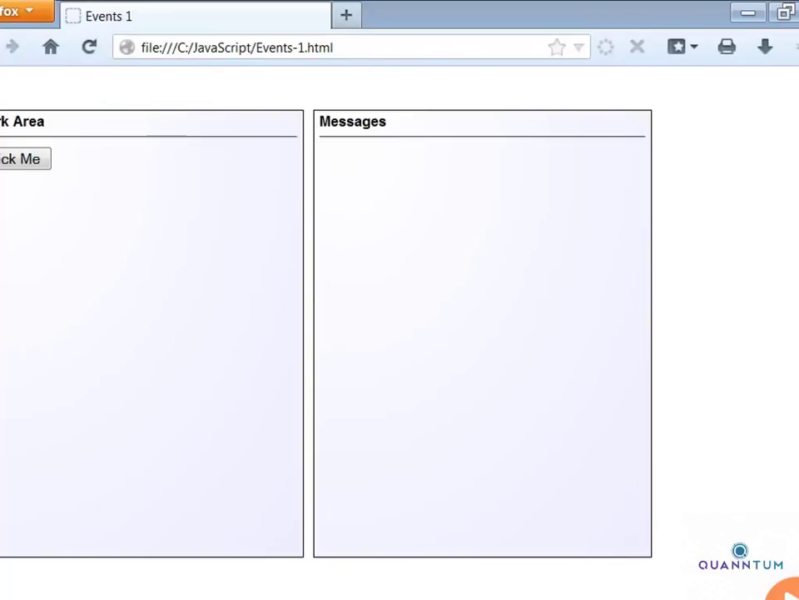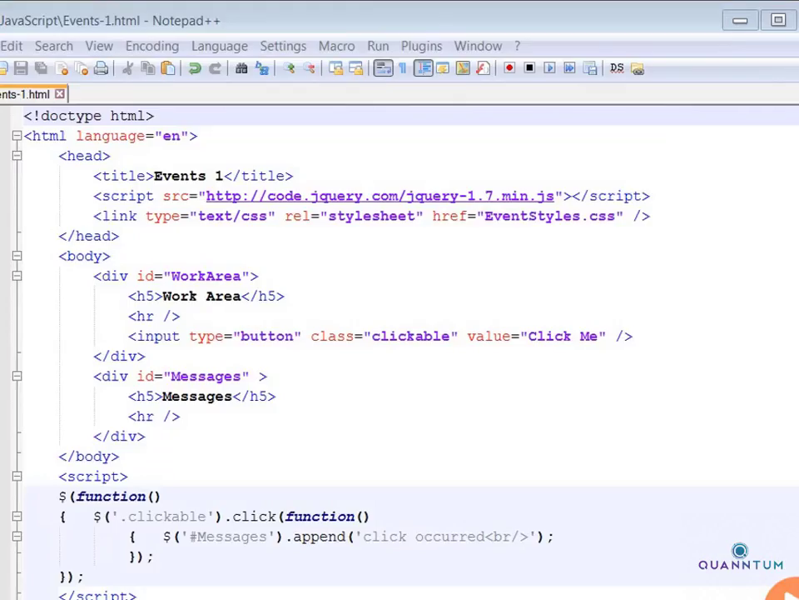We get our two divs side by side and a nice header in each. When the input button is clicked, a message is added that indicates the click was processed. jQuery is giving us a great deal of power with just a couple of lines of code.